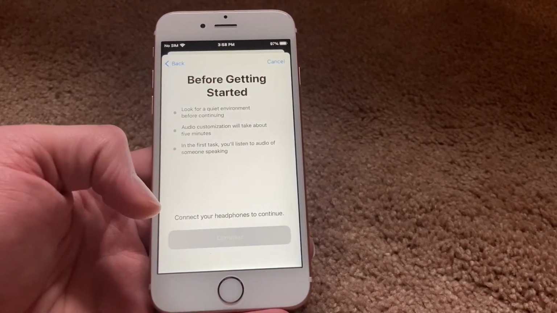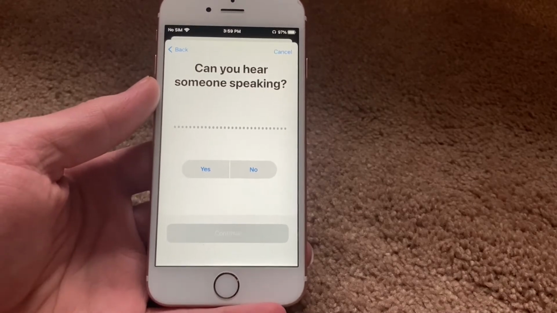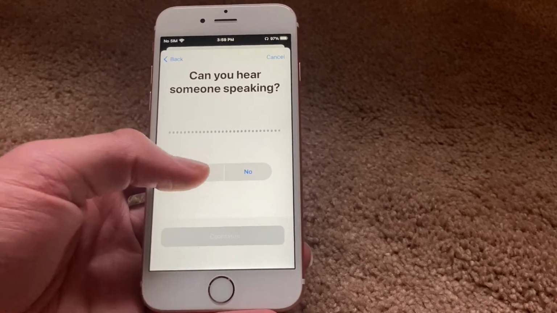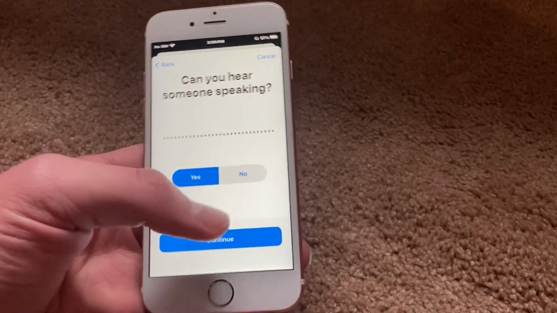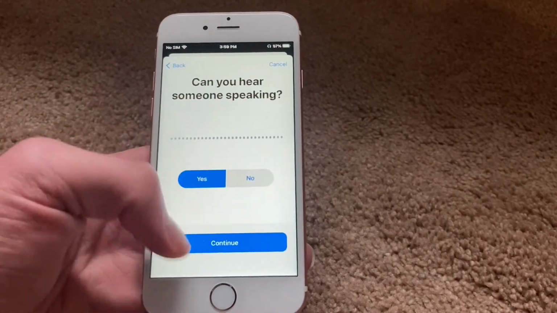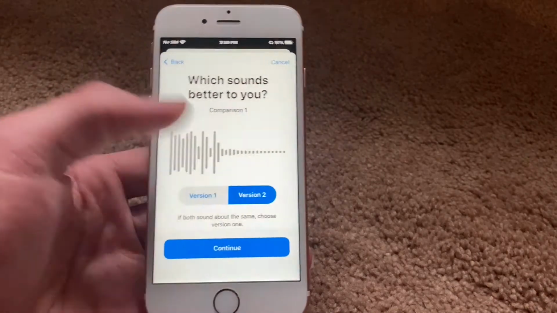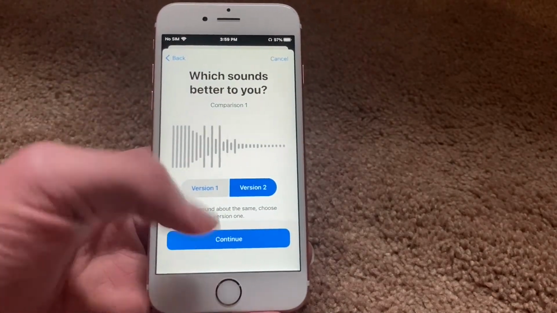So if I do this, I have to put my AirPods in, and then it'll give you example audios, and it'll tell you to click one or the other based on which one sounds better. So this first one is just, can you hear someone speaking? And then this is the comparison. It's like, which one sounds better to you?